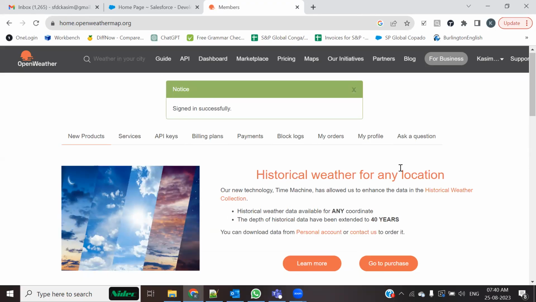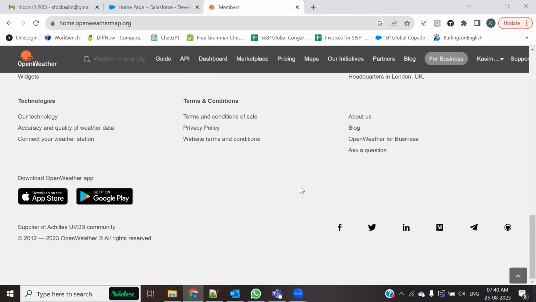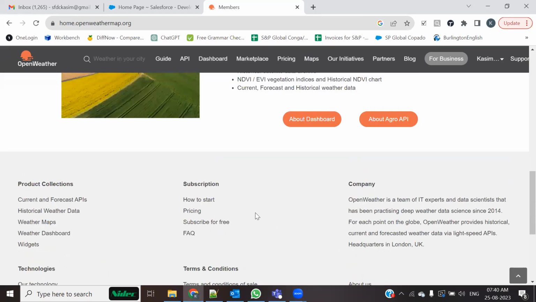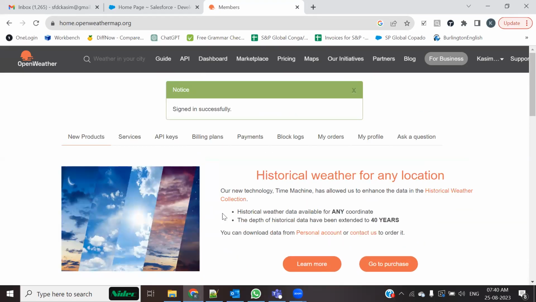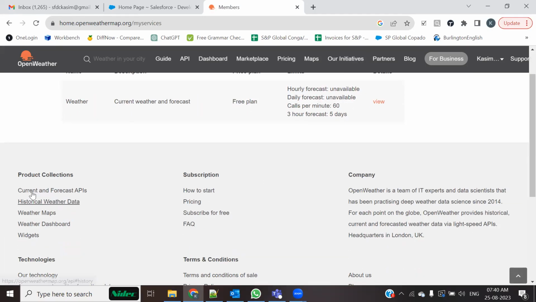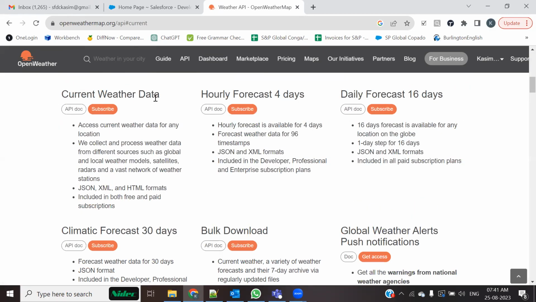Now let me show you what exactly we are trying to integrate. These interfaces change every two to three months; whenever I come over here, I see something new. All right, services, I guess I'll have to go over here. Current and forecast APIs, historical data, weather maps. Let me go with this one, current and forecast APIs, current weather data.